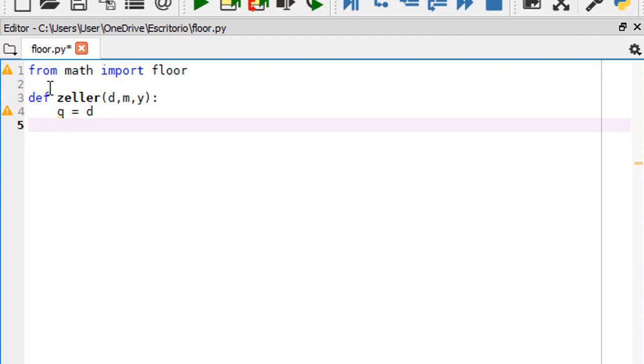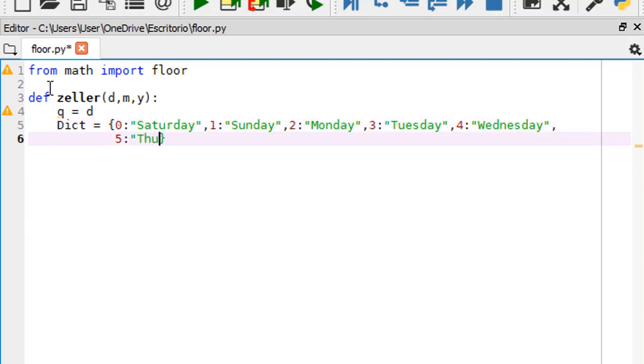We're going to also establish a dictionary. The dict will be 0 for Saturday, 1 for Sunday, 2 for Monday, 3 for Tuesday, 4 for Wednesday, 5 for Thursday, and 6 for Friday. So as simple as that. We're going to use this dictionary later.